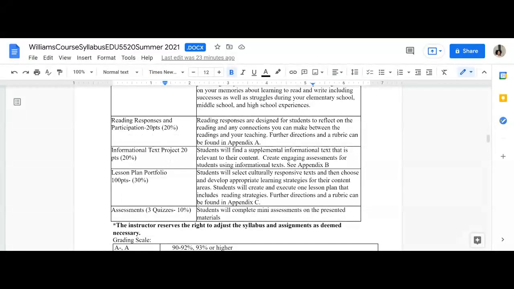You will have reading responses that are due weekly. Your first one is due next week before class, and your reading responses are designed for you to reflect on reading and make any connections between readings and your teaching. So you can refer to Appendix A for more information on that, and I'll show you Appendix A as we go through.